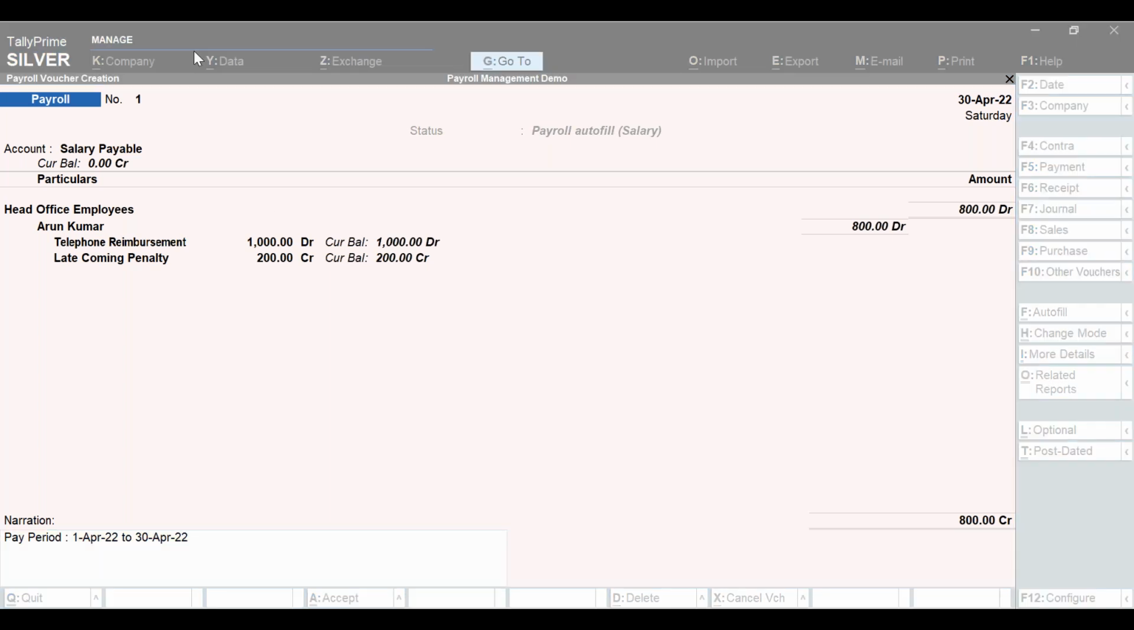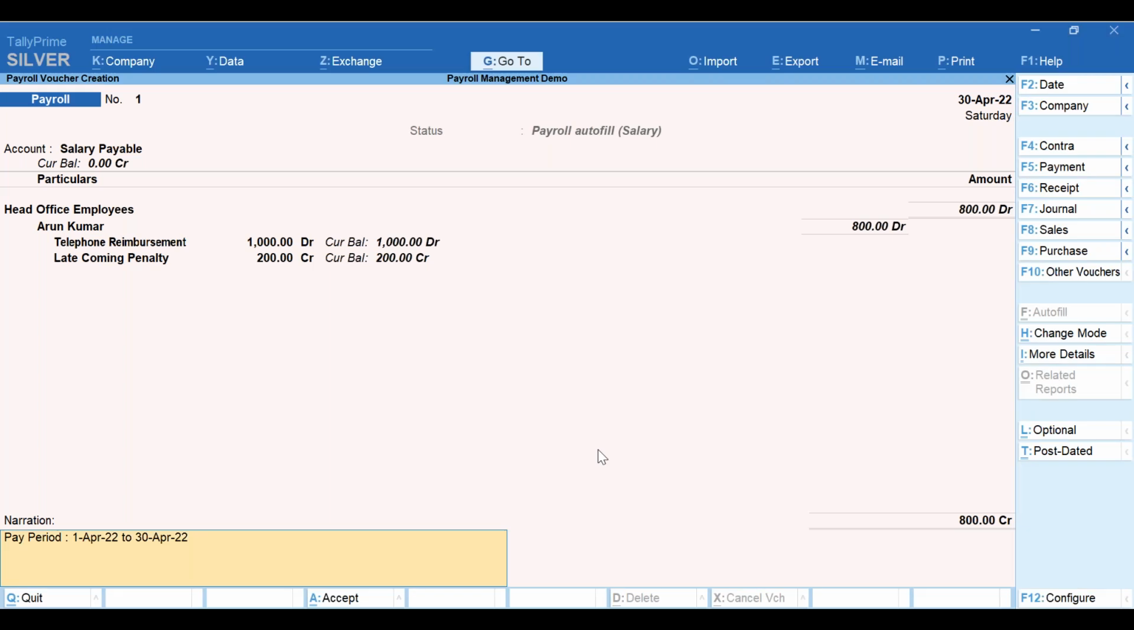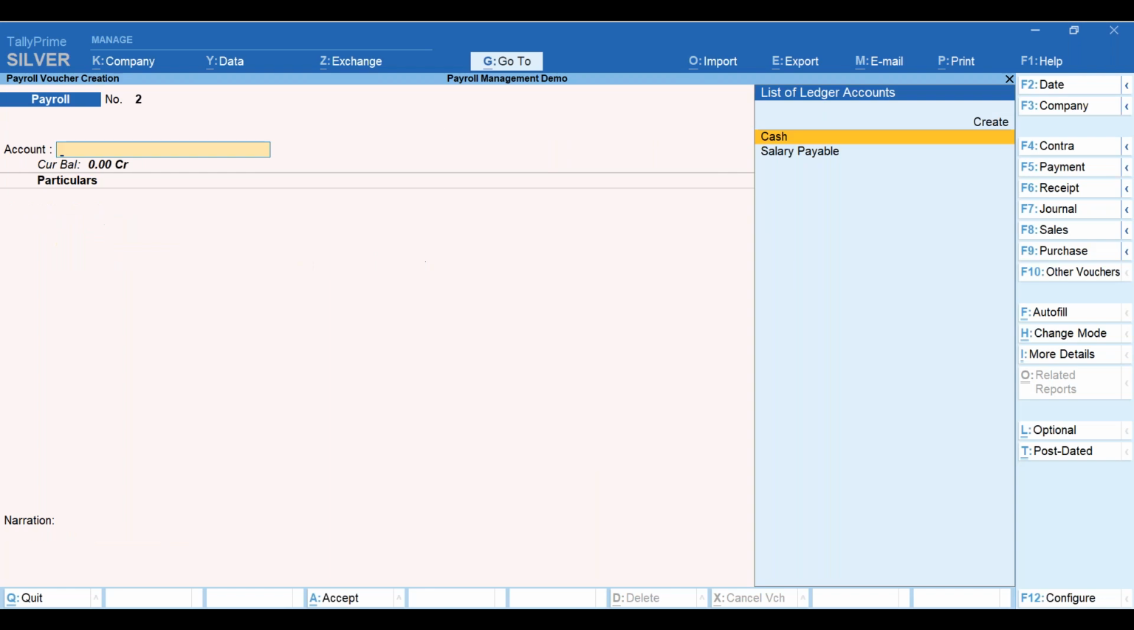So I'll press enter and accept this now. After this, next I'll be recording the voucher for salary process, right? So again, I'll be recording the payroll voucher using the autofill option. So this time here I start salary. I'll select for same period, process list. I'll select for same head office employees, Arun, and here I'll select payroll ledger as salary payable.